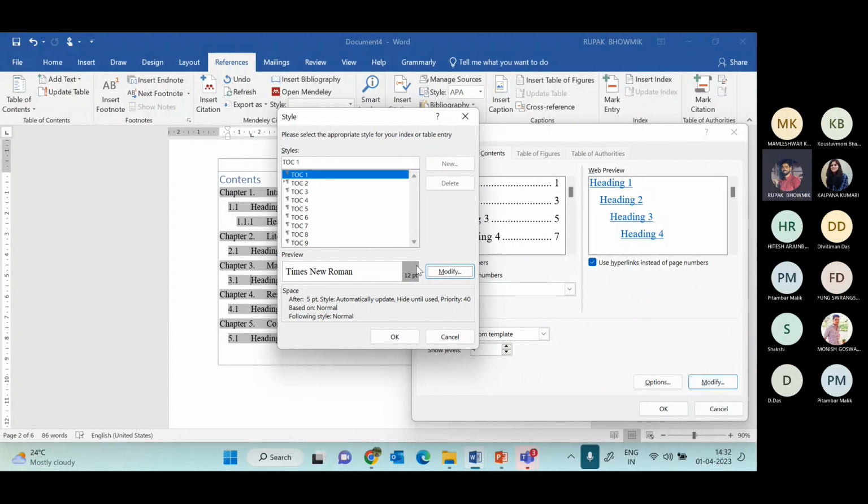There are some Modify options also. Accordingly, if you want, you can change the font style and all these things.